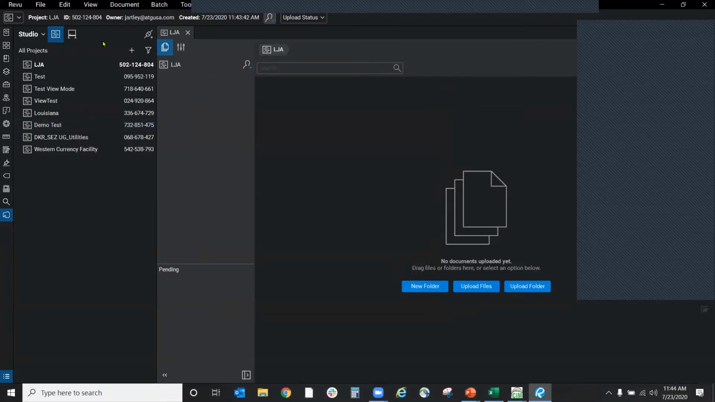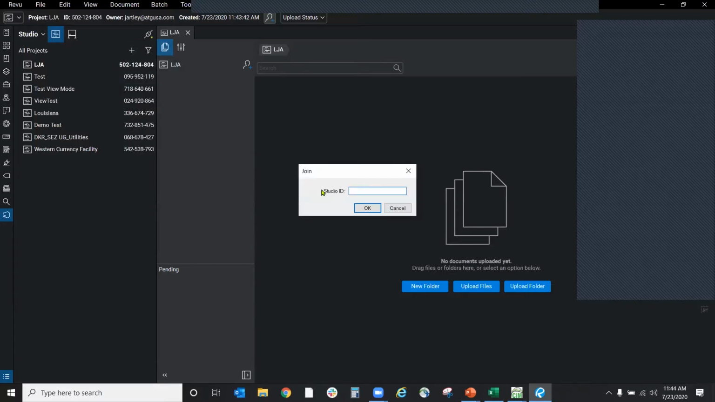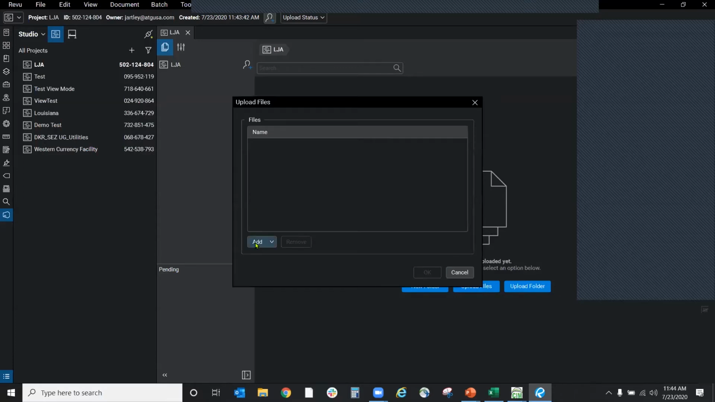Let me show you how to join a project. If you hit this add project symbol, you should all have this plus sign. If you go to join and you enter in this ID, 502-124-804, you should be able to get in here. So I'd like it if some of you would hop in there, and I'm going to go ahead and upload some files while we're doing that. Again, you can see that number right here in bold if you want to type that in.